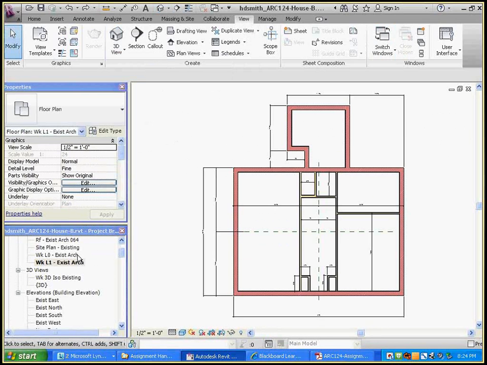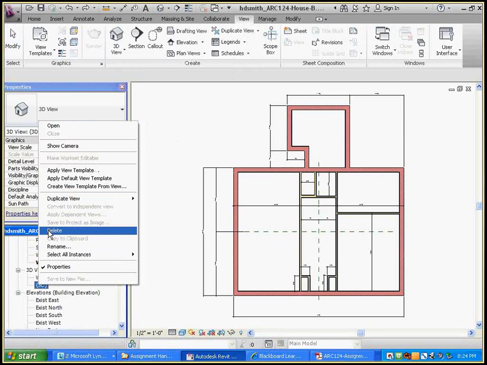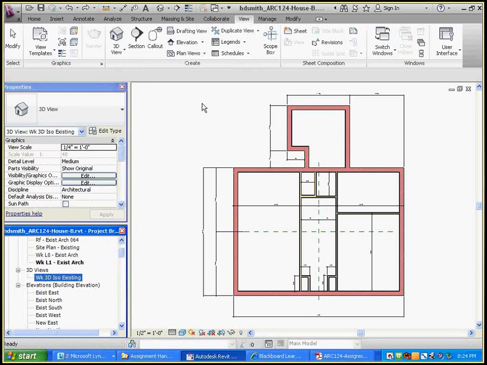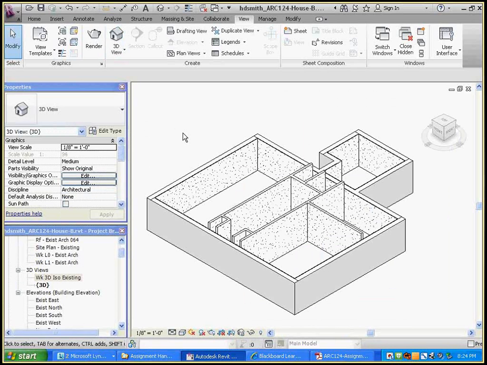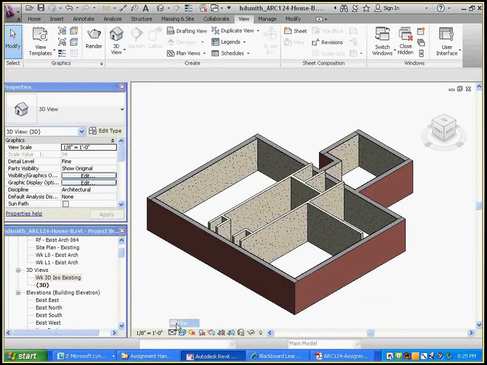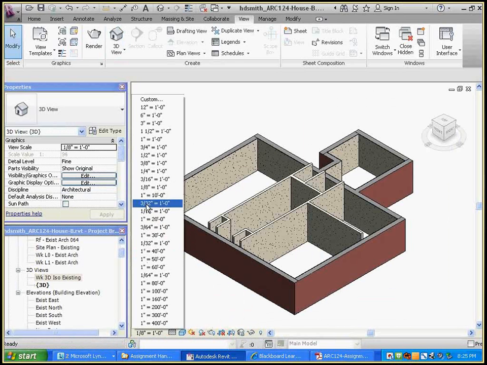Close it in. If I delete that little 3D view that says 3D and braces, it's gone. But the next time I hit this 3D view button here, it creates that default view and pulls it up on the screen. Now I have to change it back to shaded because when it created it, it did an eighth scale and so on. So I'm going to change it to fine level of detail, shaded, and 1/2 inch equals a foot.